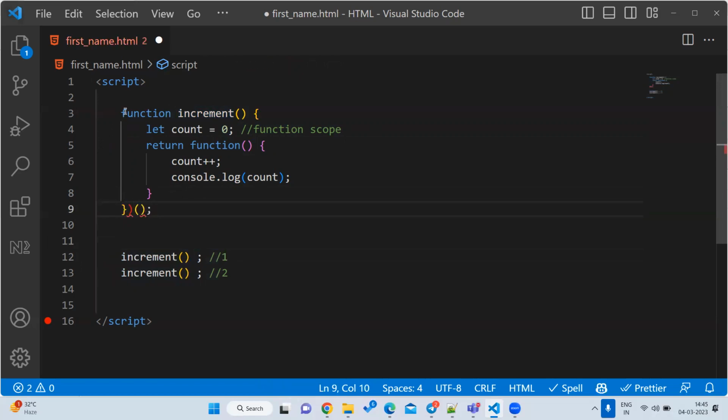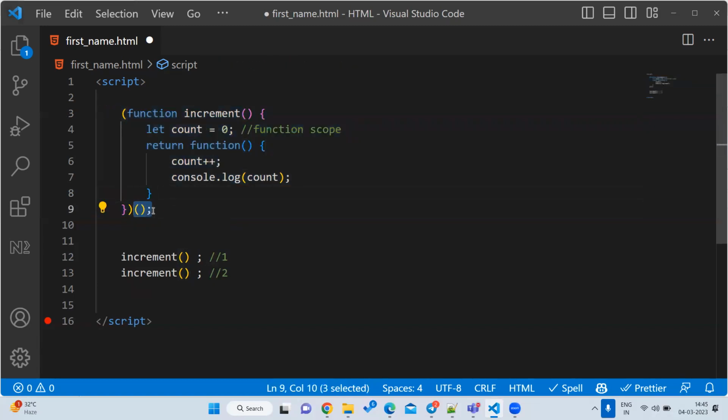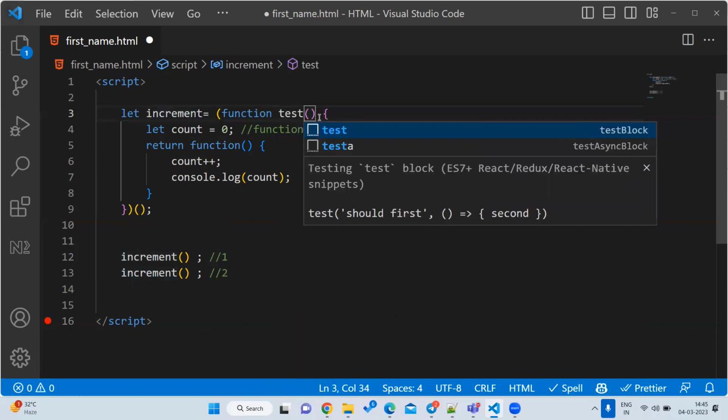Do you know what a self-invoking function is? A function which will call itself is nothing but a self-invoking function. So we have added brackets here and we have done it like this. So let me store this entire thing into one variable. Let increment is equal to this. Here the name is optional, or you can write test also, that's fine.